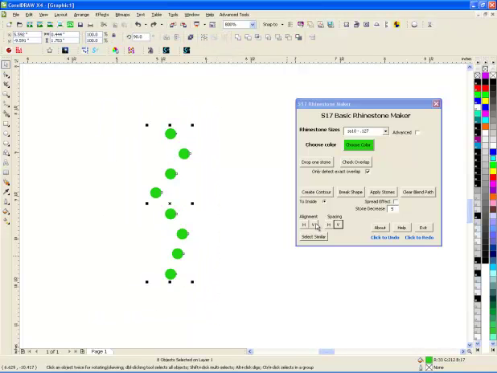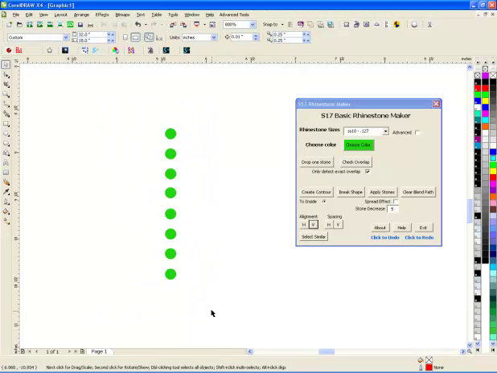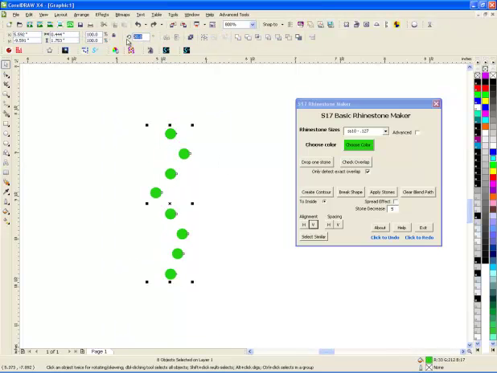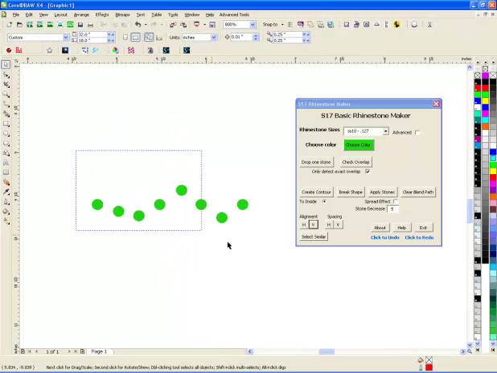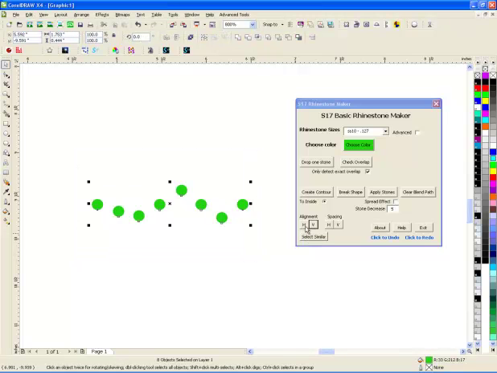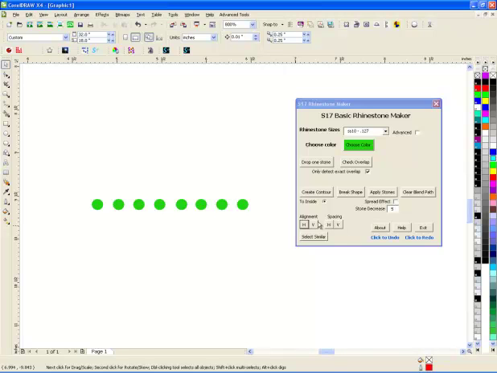So you can highlight these and say vertical alignment. It just puts them all straight. Same thing. Let me go back to this direction. If you do the alignment, horizontal alignment, it'll just align them in a straight line. So that's what these options do.